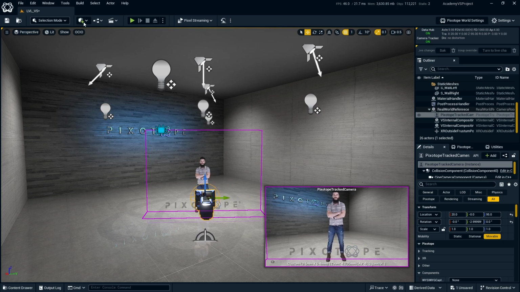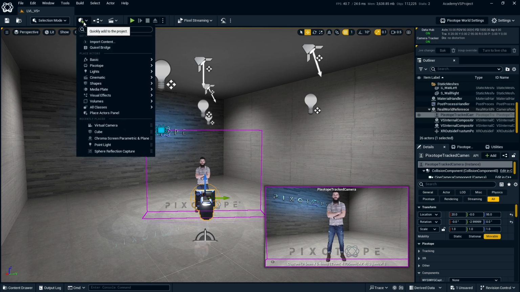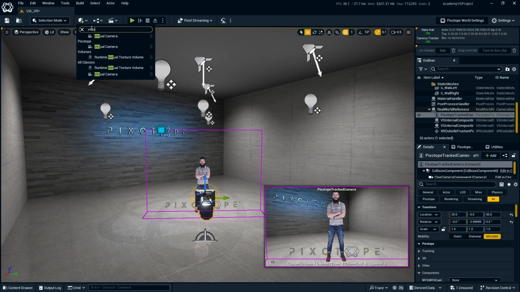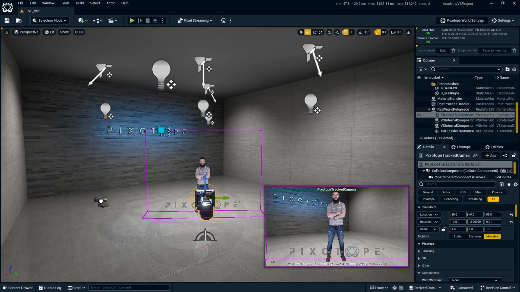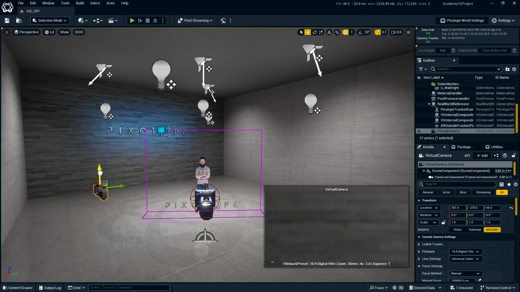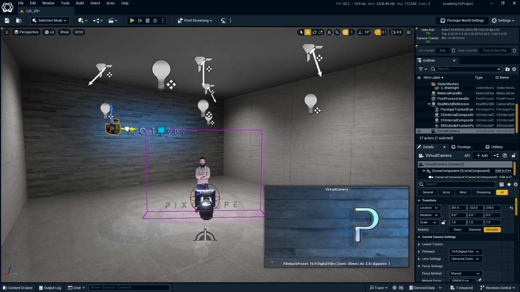In our Add menu, we'll find and add a virtual camera to our level. We'll then position the camera where we want it to be in the scene. In my case, I'll place it in the back of the scene looking at the logo.